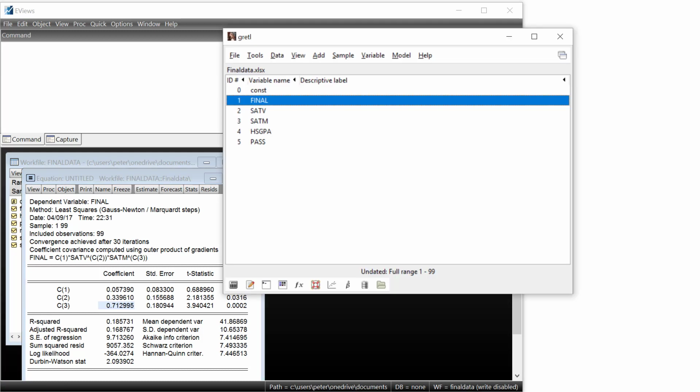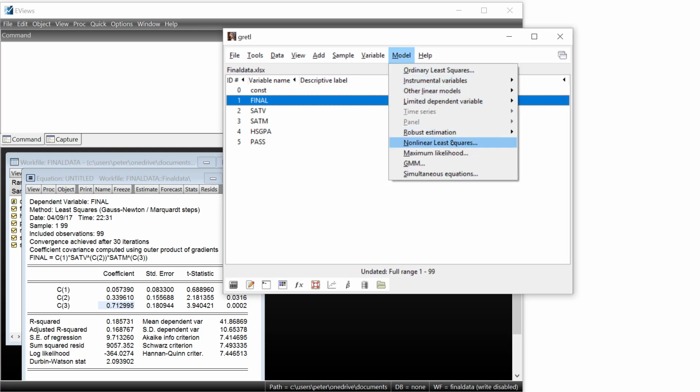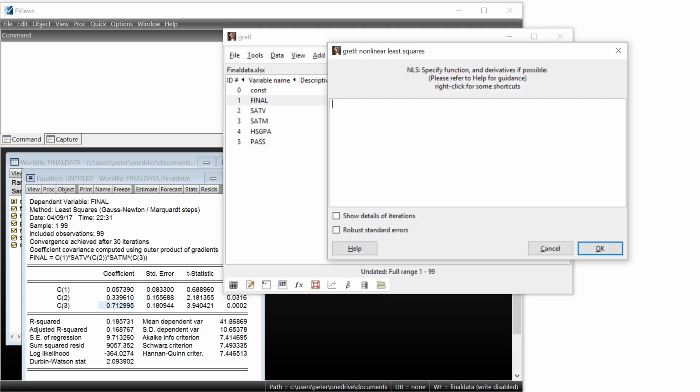In Gretl, you can also do nonlinear least squares. So you just go to Model and you have to specifically pick nonlinear least squares here. You need to do a little more work in Gretl. You can type your model like this, which is similar to eViews. Final is some constant times SATV raised to beta 2 times SATM raised to beta 3. And we can use whatever names we want here.